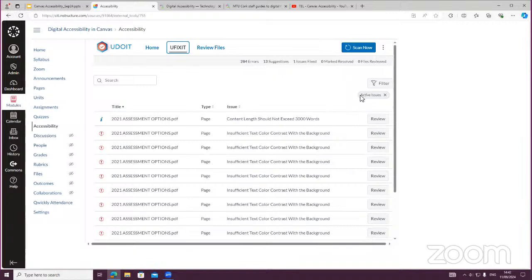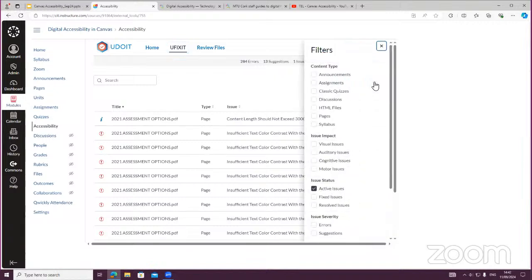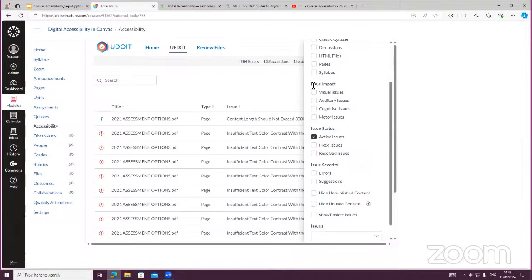Now, this looks so overwhelming, and I completely appreciate that. But what you can do is filter the results, and you can see if you want to tackle it based on different categories. So you can filter it based on the content type. So maybe you just want to address any of the announcements that you put out or any of the pages. You can also filter it based on the impact. So perhaps you have a student who's disclosed an auditory issue or anything like that.